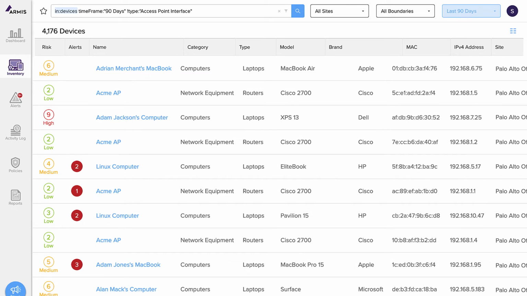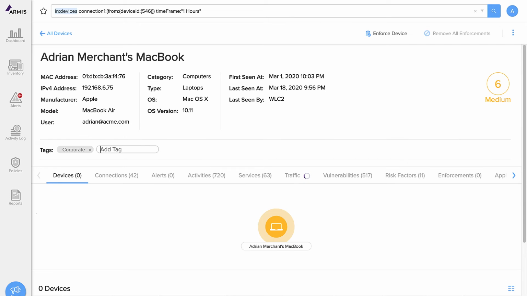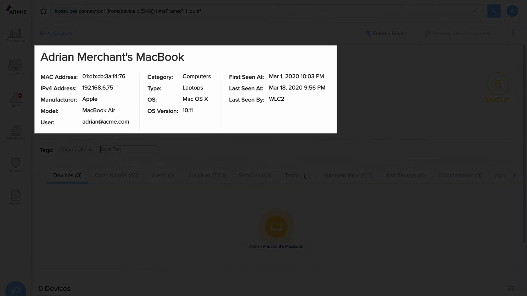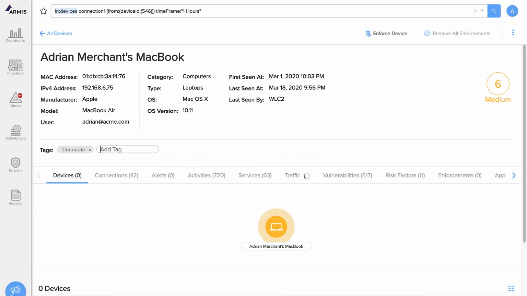Let's drill down into a specific device. Let's pick on Adrian Merchant's MacBook. When we click on that device, we can see the device details, including MAC address, IP address, manufacturer, model, user, category, type, OS, OS version, when it was first seen on the network, and when it was last seen. Armis keeps all of this information for a period of 90 days.